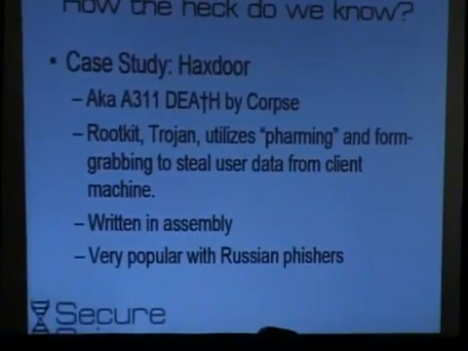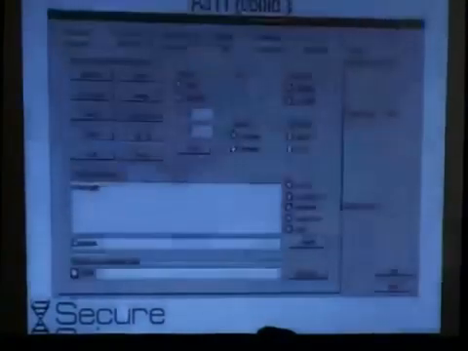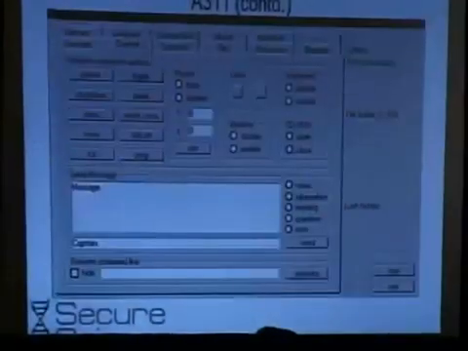We're seeing the newer advanced versions, 4.8 and above, using pharming techniques, so they're even defeating SSL, things like that. And they're also doing form grabbing, which if anybody doesn't know what form grabbing is, we're going to go into that, so just be patient. It's kind of like key logging to steal user data from client machines. It's very popular with Russian phishers. It's sold for about, I think, $250, and then he has another version that's sold for $2,500.